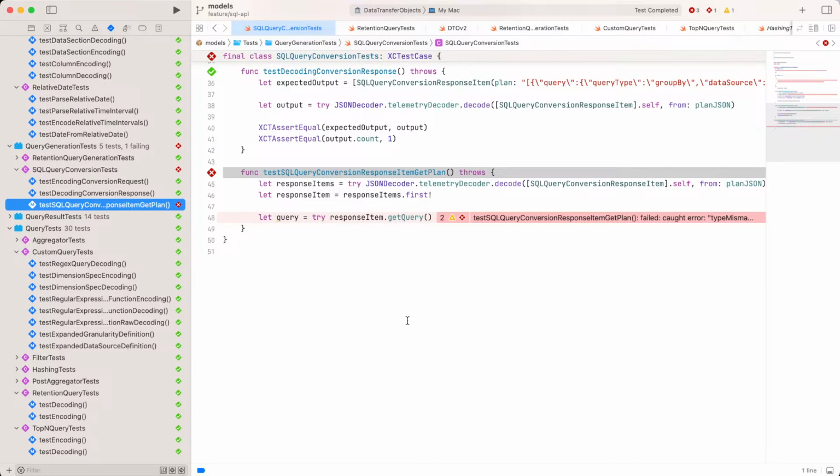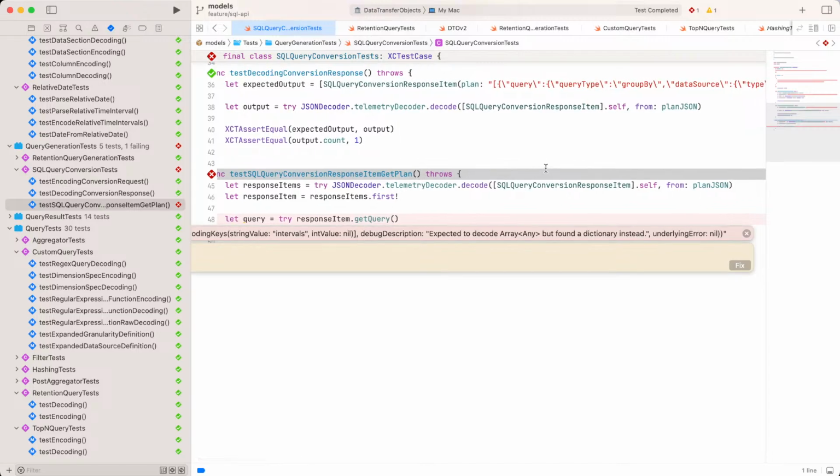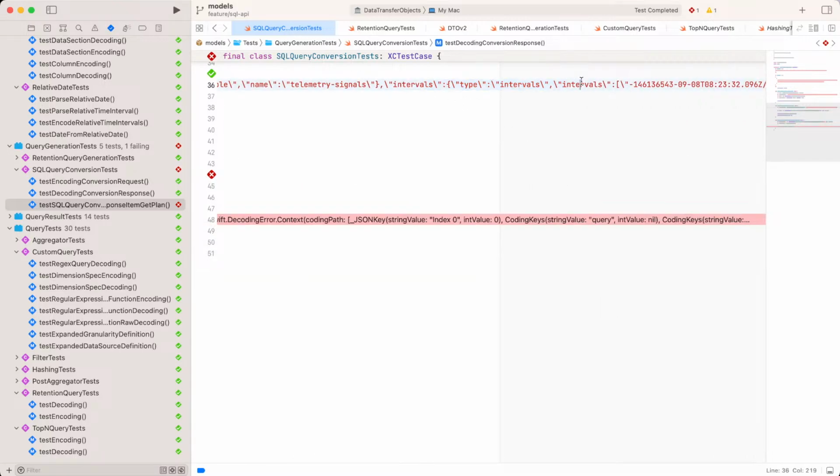Okay, we're back here. We have another type mismatch. Intervals. Expected to decode array, but found a dictionary instead. Oh, the intervals is also a type. Oh, come on. I didn't even know that. I didn't even know that it's possible and it is allowed.